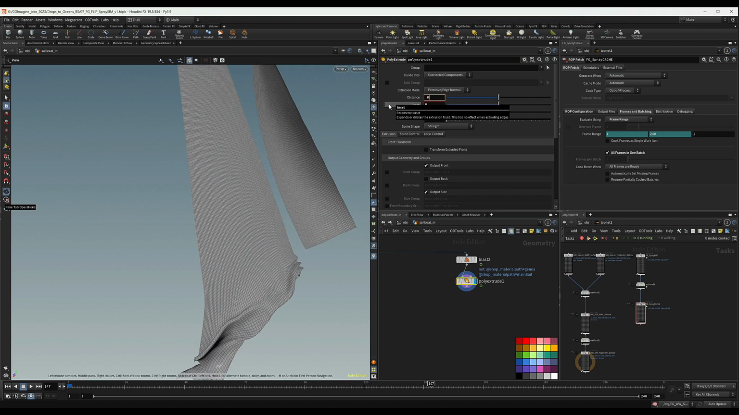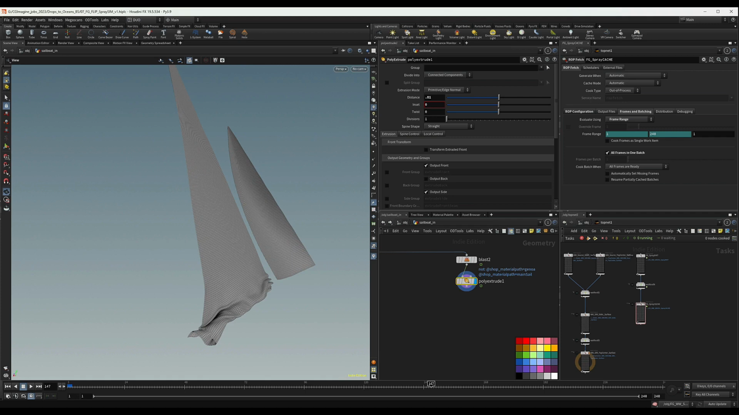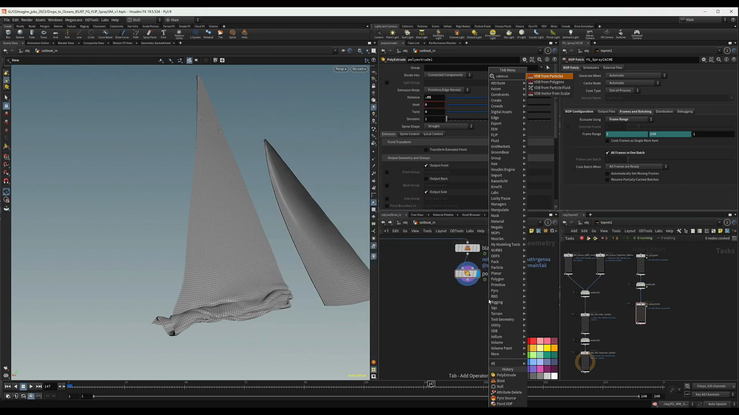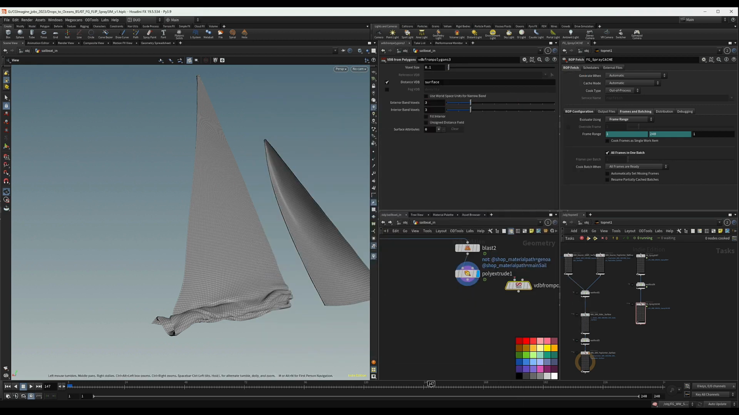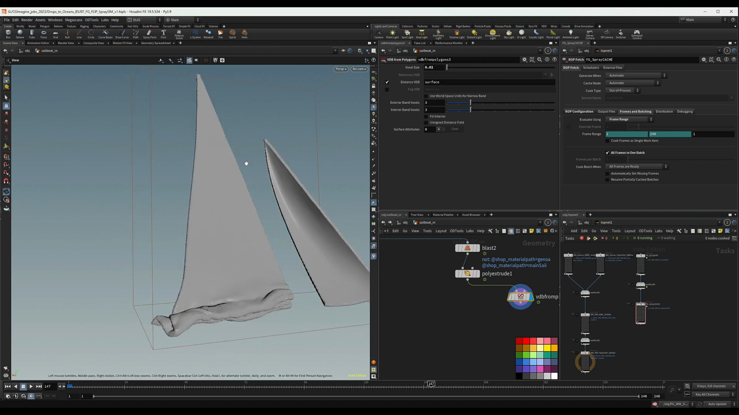So 0.08, or maybe 1. Yeah. Maybe we need too much resolution for the VDB. I'm going to make it kind of thick. Doesn't matter. And do a VDB from polygons. Again, I think for that, wherever you get some definition, like 0.2, it's fine.